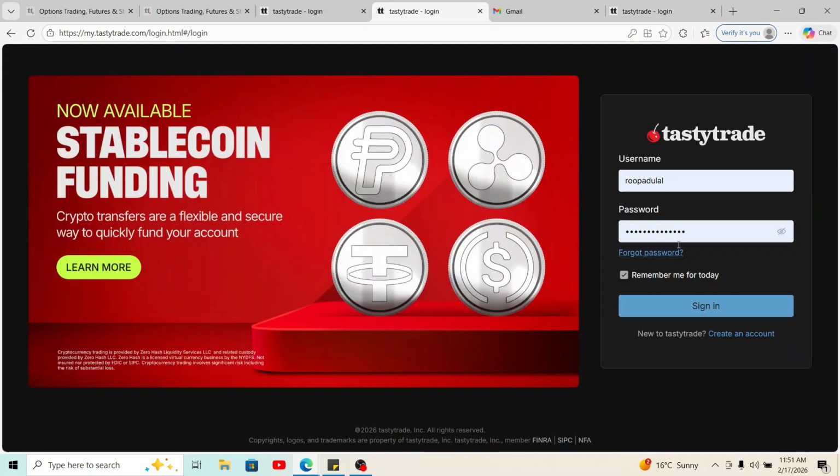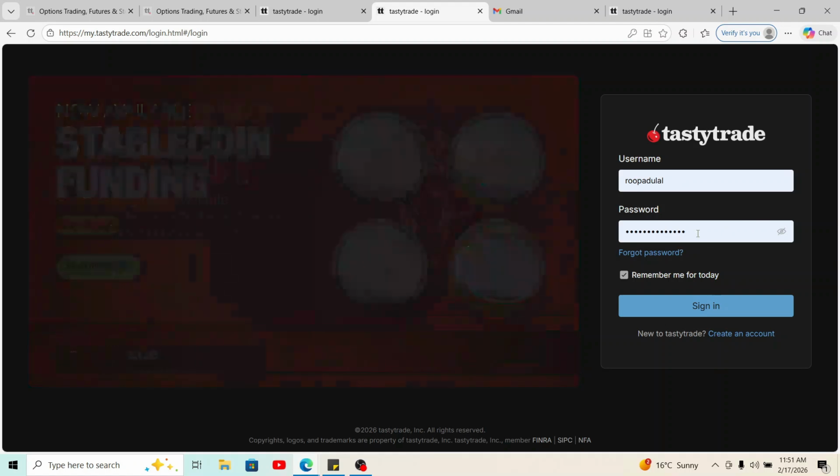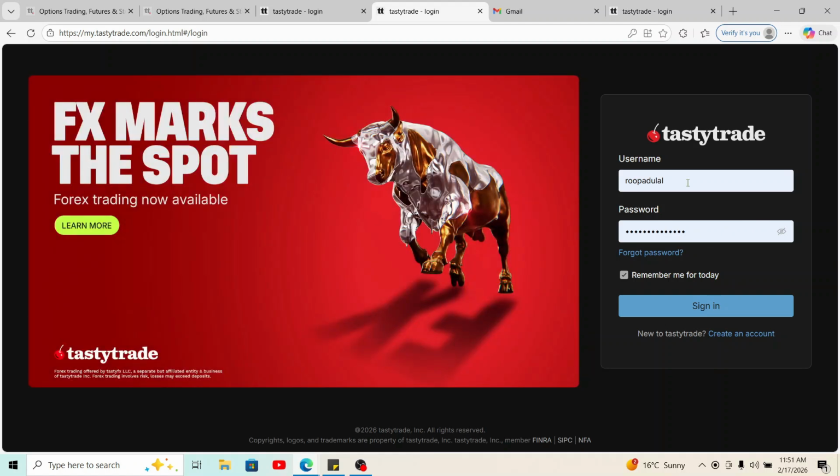Now, next time you try to log in, always make sure to enter the newly updated password and your correct username, and click sign in to get access to your account again. So that is how you can easily change or reset your password on Tastytrade.